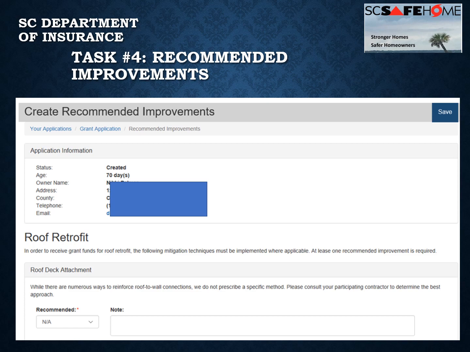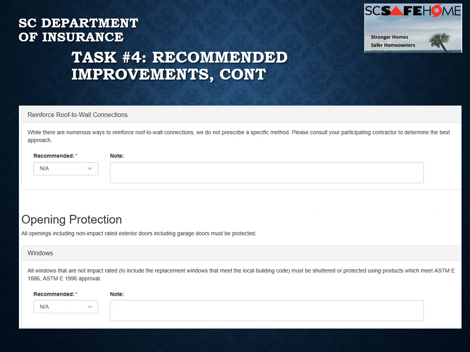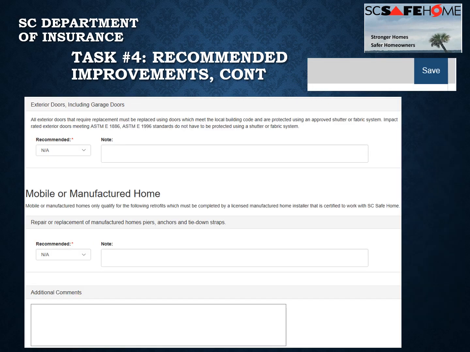Make sure you mark the recommended fields as Yes and supply comments in the Notes section beside each recommendation provided. This form continues with secondary water barrier, roof covering, and brace gable ends. This form continues with reinforced roof-to-wall connections and windows. This form concludes with exterior doors, including garage doors, information if mobile or manufactured home, and finally any additional comments. When completed, select Save from the top right-hand corner.